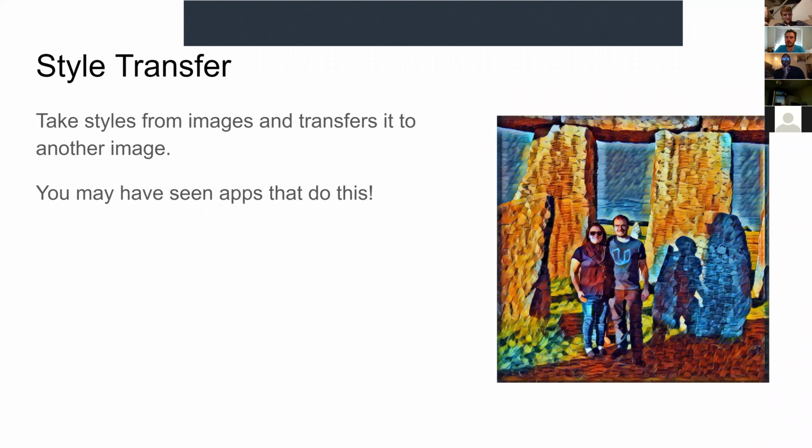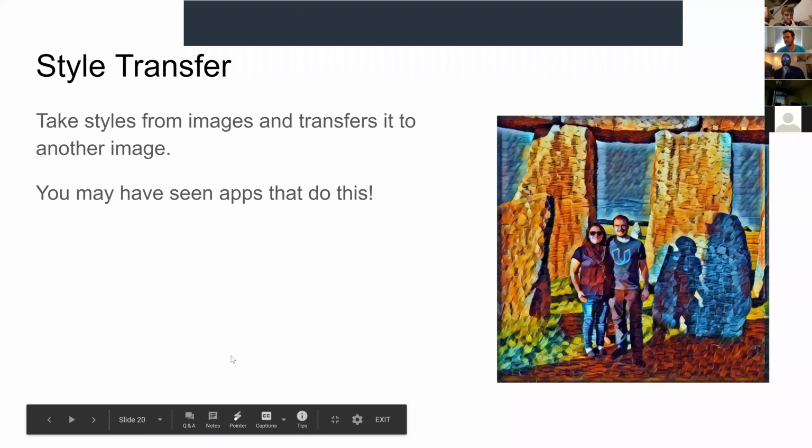Style transfer, you might have seen apps do this, right? You can have an image and then do a style transfer. This looks kind of like Van Gogh, maybe, where it would learn all the styles from Van Gogh art and then display those styles on an image you give it. Here's an image of me, and I think it was a network trained on Van Gogh. It just paints the different styles into the image.